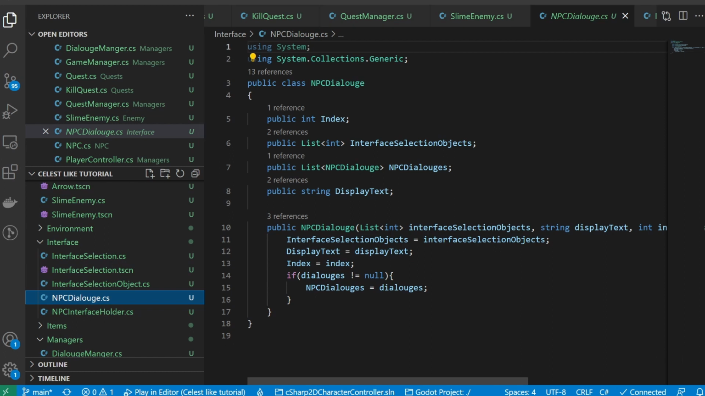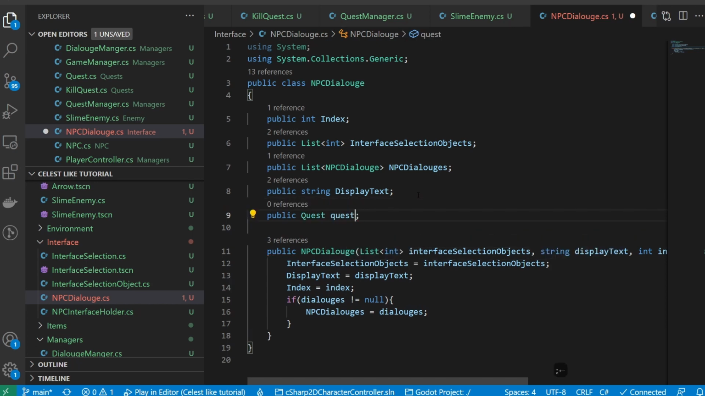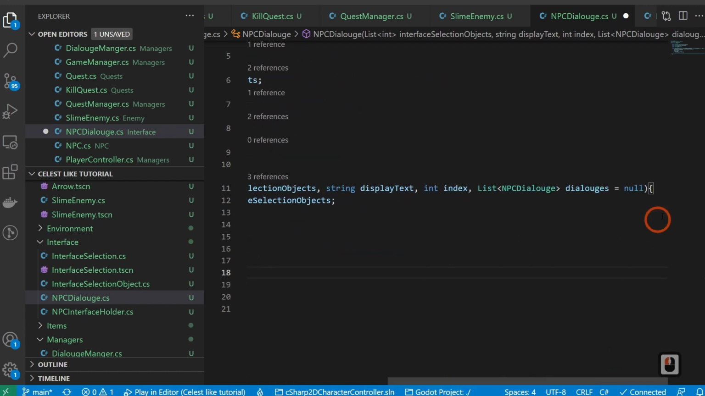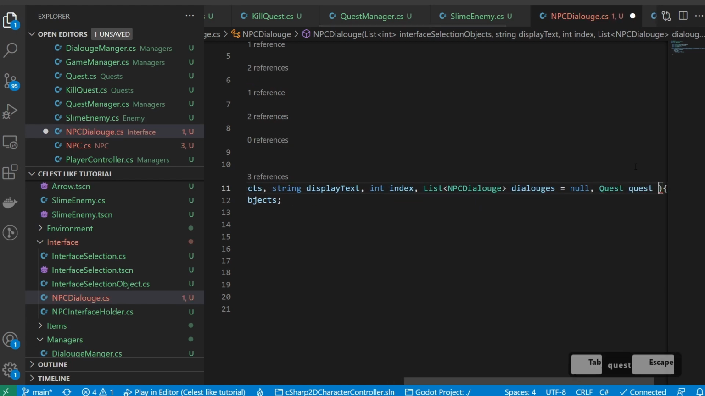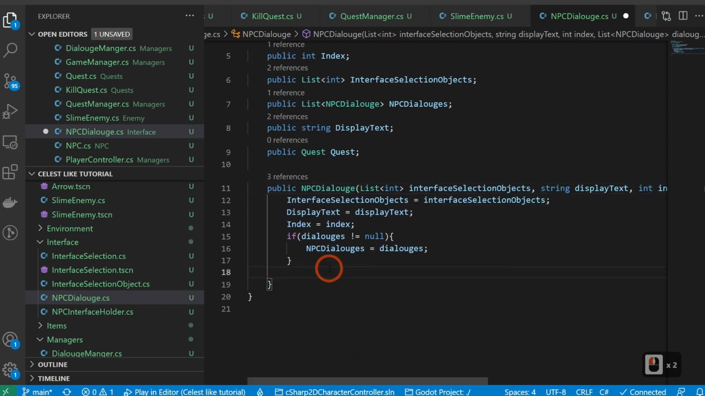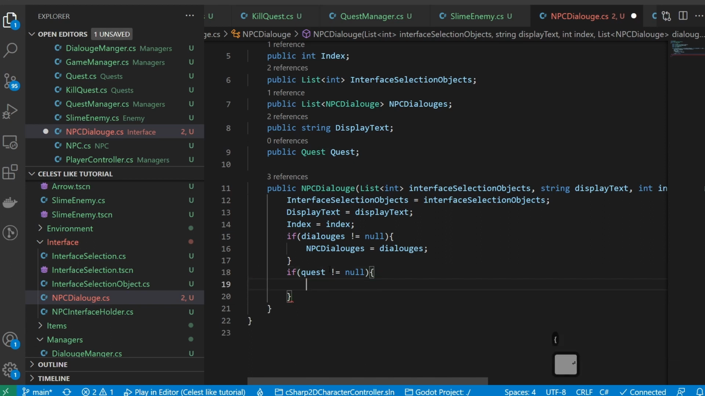So we'll go to NPC dialog and we'll go ahead and add in a quest. So we'll say public quest, and we'll go down to our NPC dialog constructor and let's add our quest here. So we'll just say comma quest is equal to null, and we'll basically just check to see if it's null. So we'll say if quest does not equal null, then quest is equal to quest.